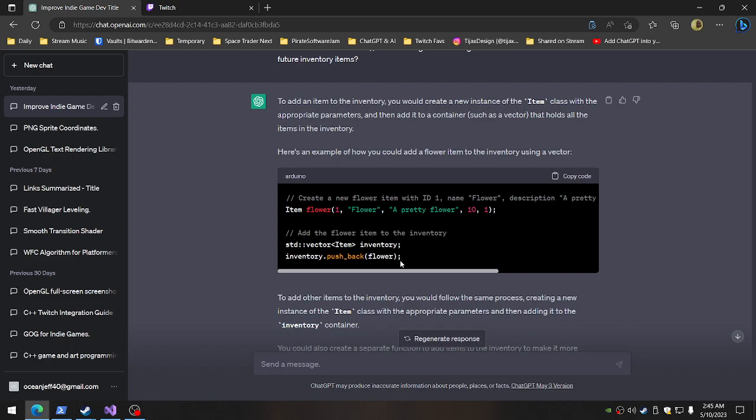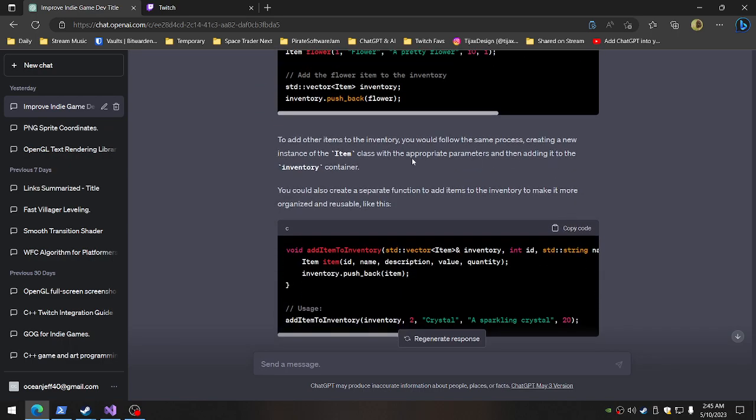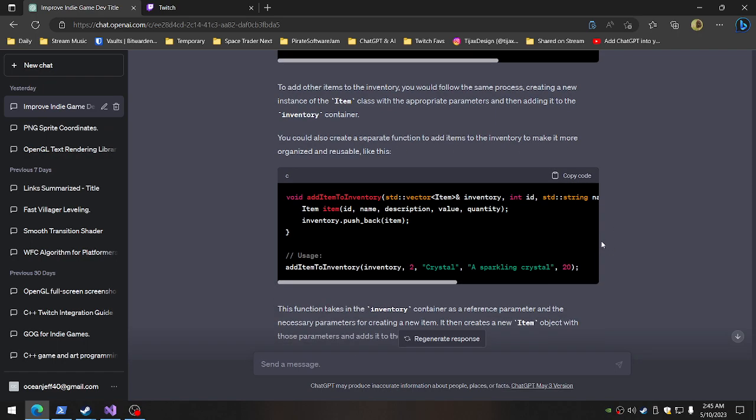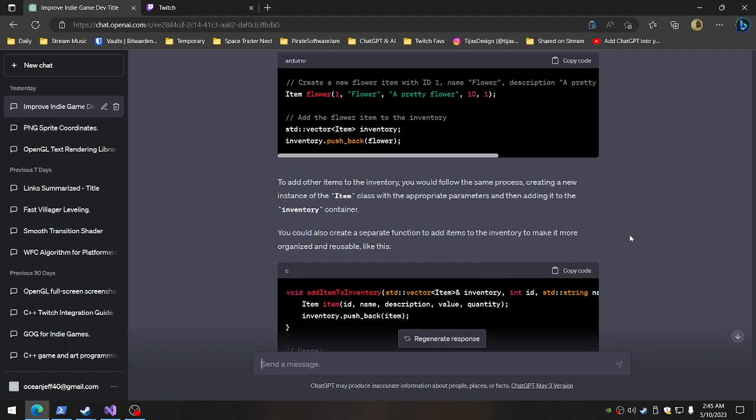To add other items to the inventory, you would follow the same process, creating a new instance of the item class with the appropriate parameters and then adding it to the inventory container. You could also create a separate function to add items to the inventory to make it more organized and reusable. Usage: add item to inventory, crystal, a sparkling crystal.